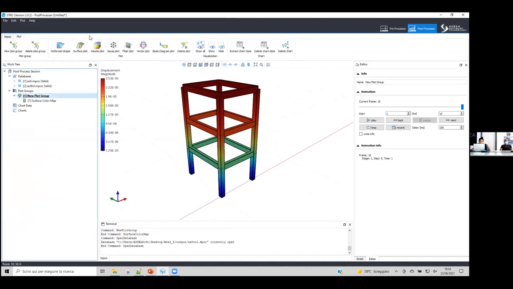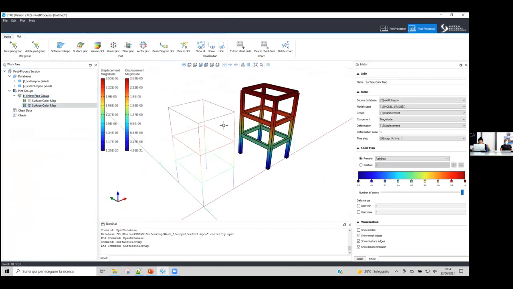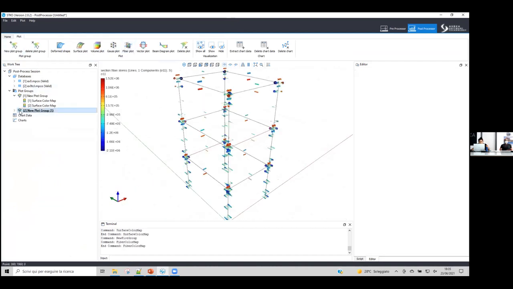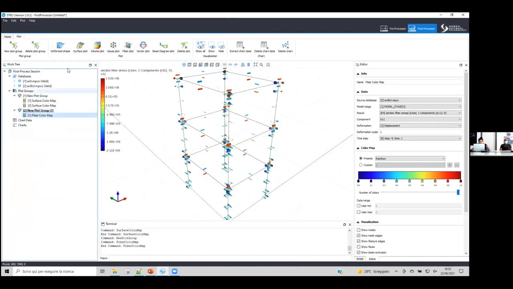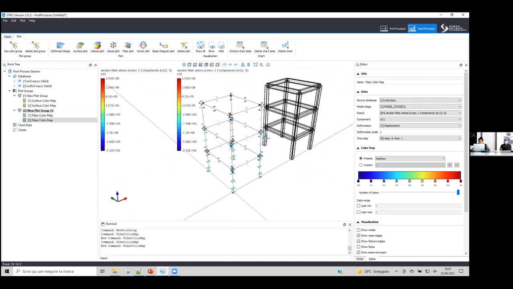If I load a different surface plot here, and I change the source database, you see here I have two exact models with the same displacement. And the same is for example, fiber plots. Here I have a fiber plot of my OpenSees results, and this is of my STKO result.